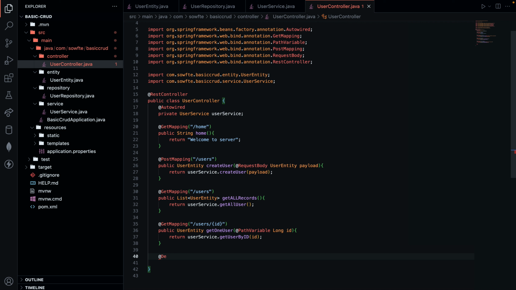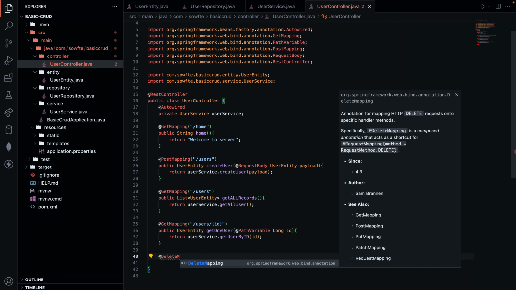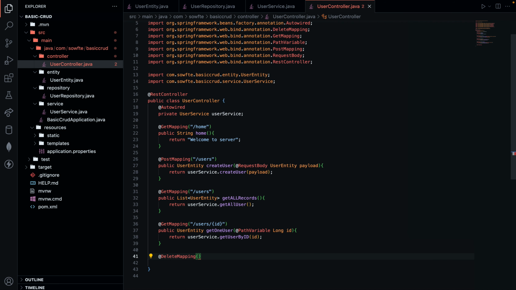Now the other one we need to work with is the delete user. So we need to map that to a delete mapping, and the path for this is slash users. Then we need to pass in the ID as well, because we want to delete a user by ID. We're not deleting everything from our record. So we need a public string. We just want to return back a string response this time around. Let's just call it delete user.